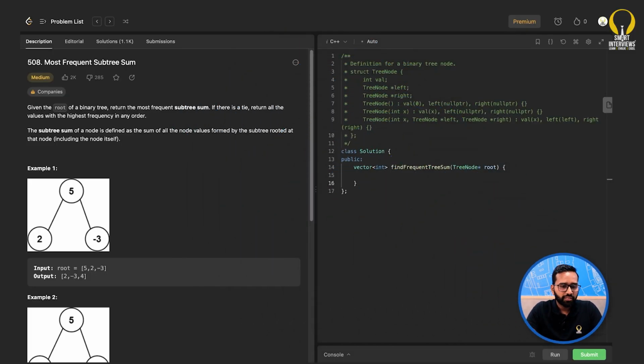Okay, let's get started. So the problem says that you're given the root of a binary tree. You have to return the most frequent subtree sum. Let us first try to understand what is a subtree sum. The subtree sum of a node is defined as the sum of all the node values formed by the subtree rooted at that node, including that node itself.